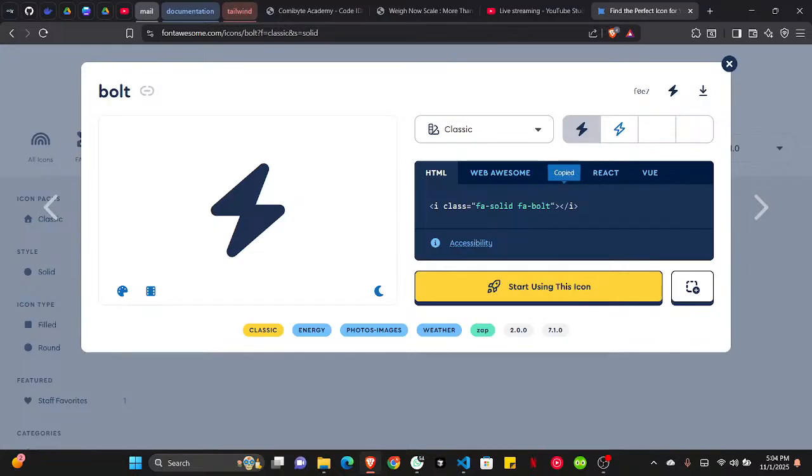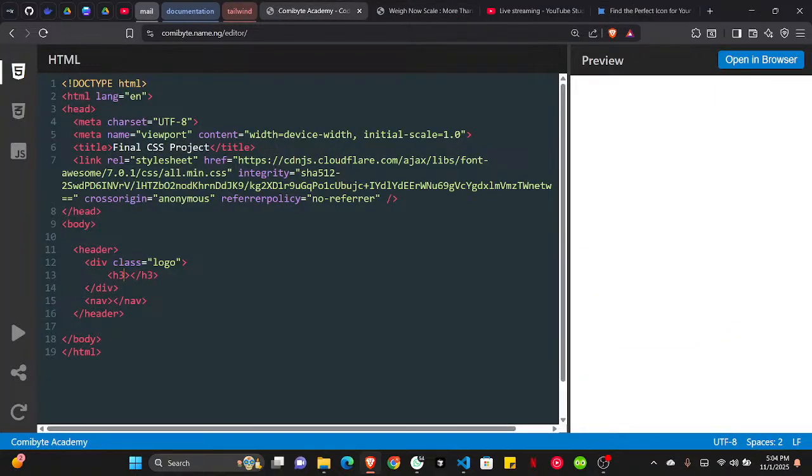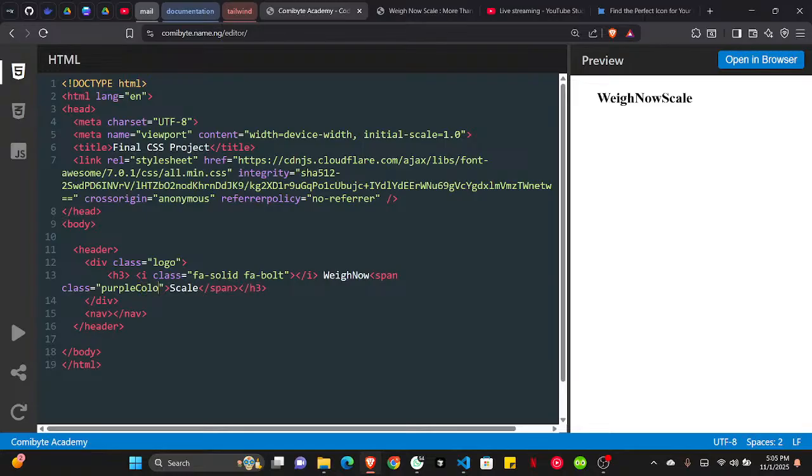All right, so over here I'm just going to click and I've copied it. So inside my h3 here, I'm going to paste that icon. Then after that, I'm going to write the name Wayne. Then remember, to style my text in a different way, still on the same line, I'm just going to use the span to wrap it. The reason I'm using a span to wrap this is because I want to style this separately. My span is just going to have a class of, let's say, purple color.